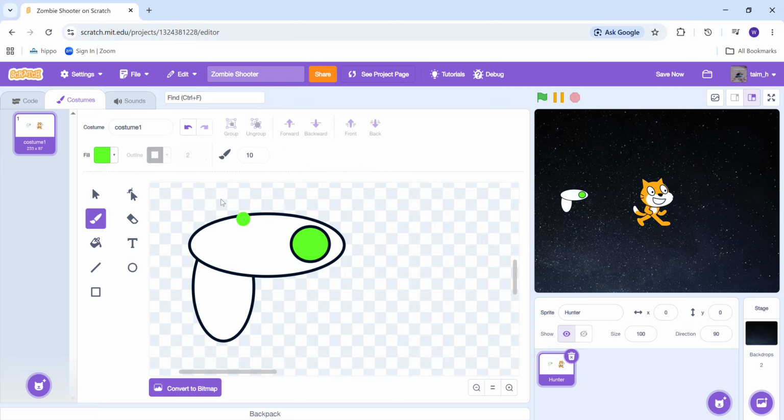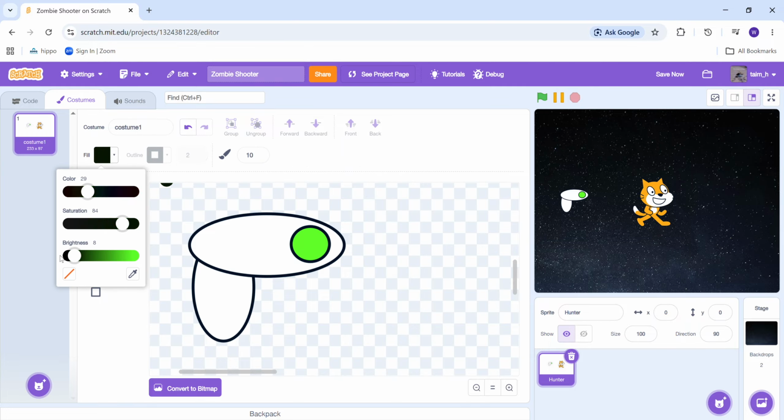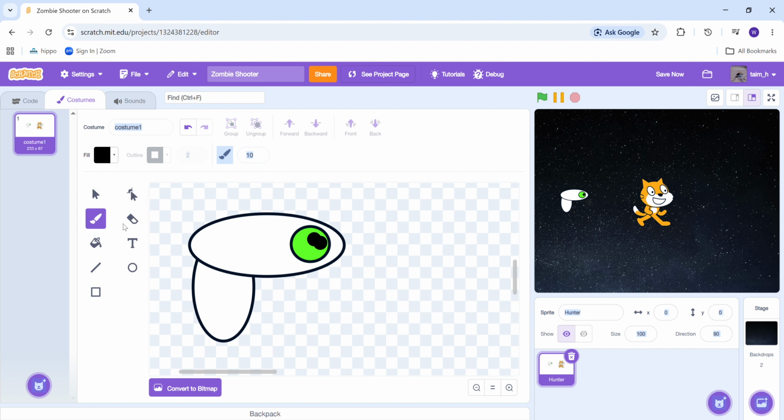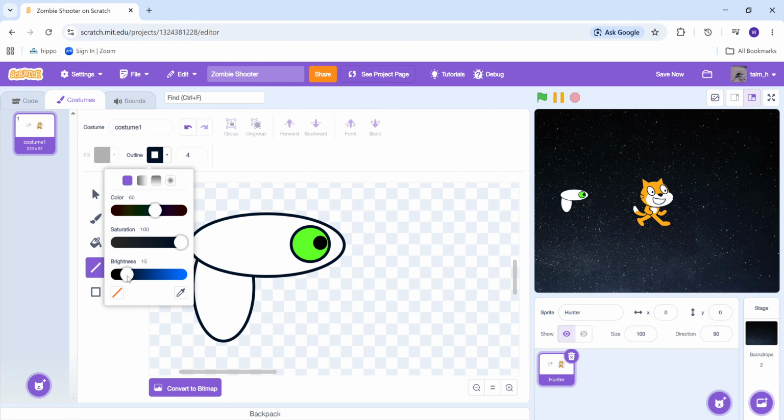Then you're gonna get the drawing tool, make it all black, and just put a circle. Next, you're gonna get the line tool. You're just gonna put 4 outline and you could just choose any color. Personally, I would put like a light blue purplish pinky color. So kind of like that.